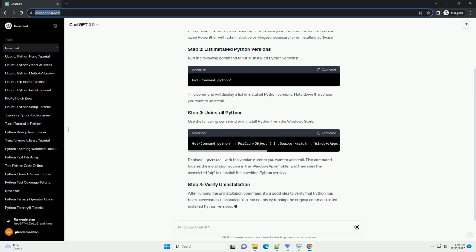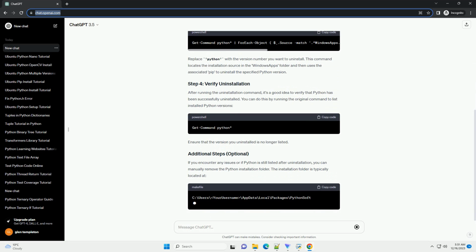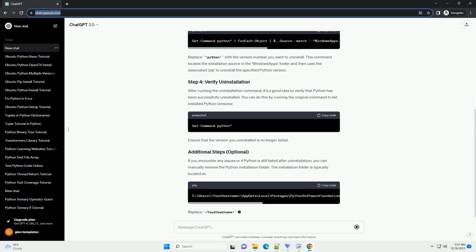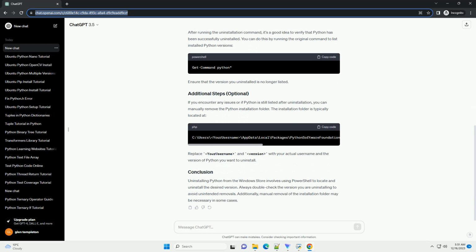Before uninstalling Python, it's a good idea to list the installed Python packages using the following command. This command will display information about installed Python packages. Note down the package full name for the Python version you want to uninstall.